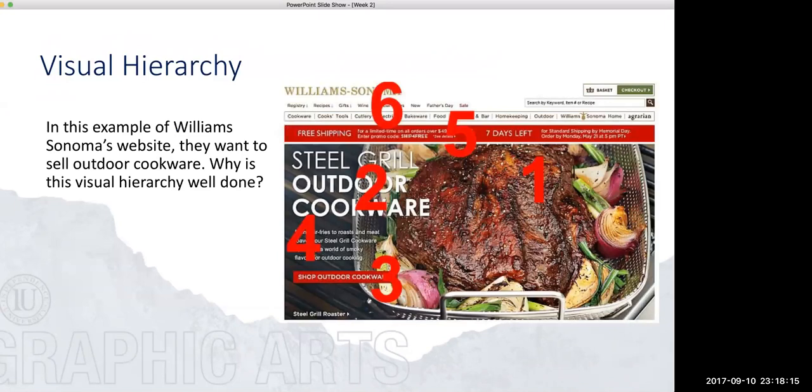So let's talk about visual hierarchy with an actual example of a website page. In this example of Williams-Sonoma's website, they want to sell outdoor cookware. That's the objective. They want to sell outdoor cookware. So why is the visual hierarchy well done? The number one most important thing on the page is that image, right? It's the biggest, it's the largest, draws the most attention.